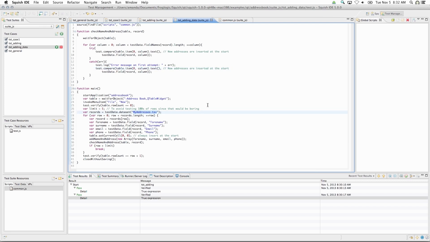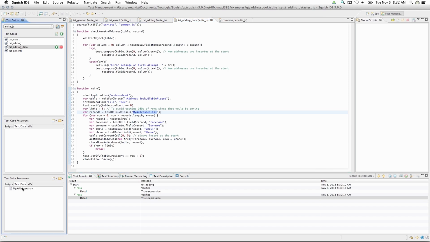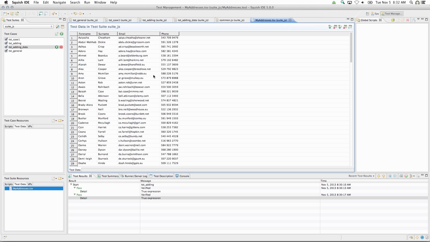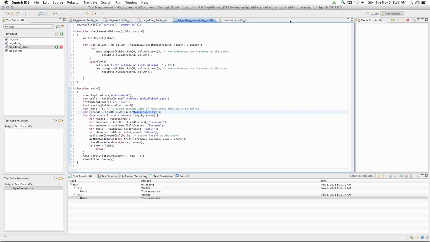So in this case, a tab separated file. If we take a look over in our test data, and you're able to use a test suite resource, test data from here, whether you're using an Excel spreadsheet, a CSV, TSV, or maybe a connection to a database. There's many different data sources that you can use. So here's my data. I'm then going to use this data in my script by retrieving information from that data set.